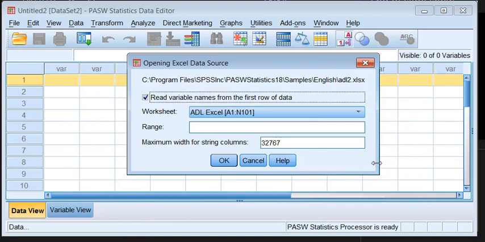Now we've got the file open, but we need to accept one or two things before we get it into SPSS. The first thing is, notice that Read variable names from the first row is important. It's important we keep the tick box on, so the variable names in Excel will become the names of the variables in SPSS. So you always keep this tick on.